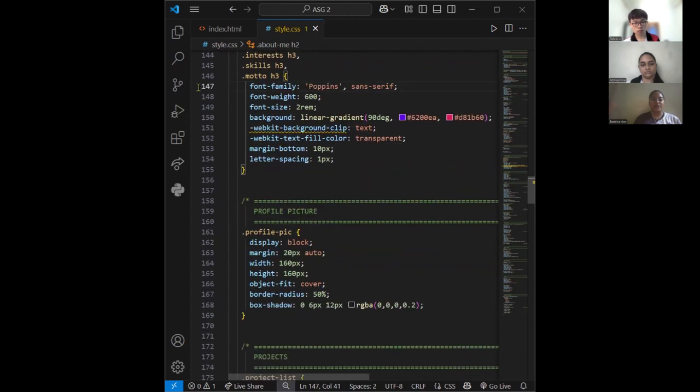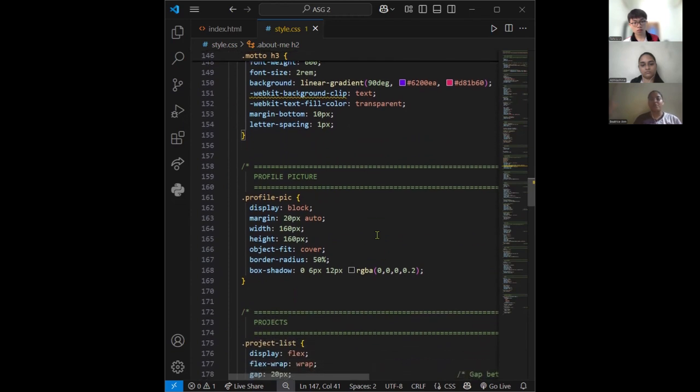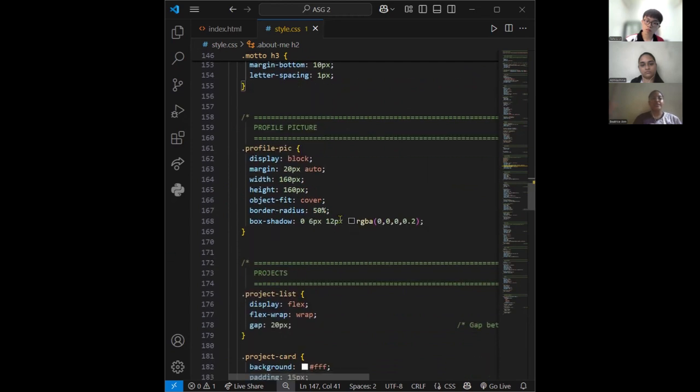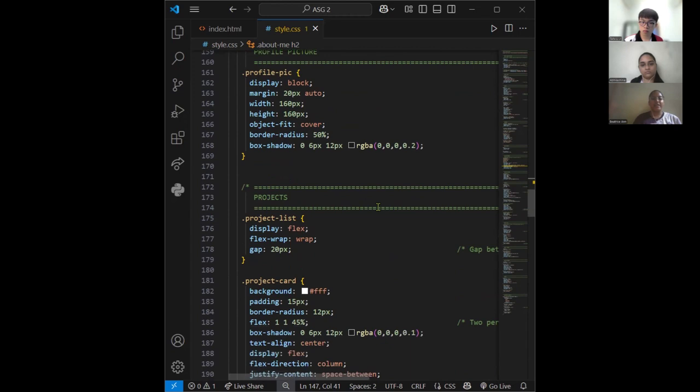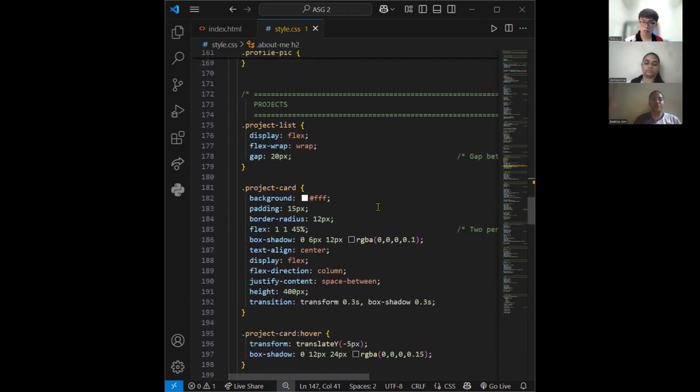And we also have inserted the function of margin bottom and letter spacing, all for the website to look much neater and easier for the readers to view. The next one, we'll move to our profile picture, where we have used border radius 50% and box shadow of 6 pixel, 12 pixel, and 0. And then we will straight away jump into our projects.